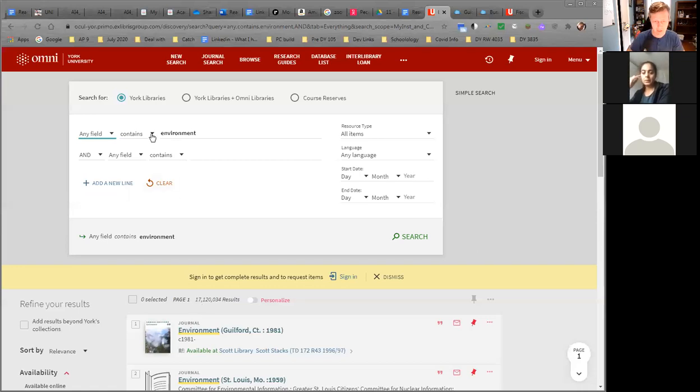It's too much. So here I've got contains, is exact, or starts with. You're largely going to use contains, but if you're interested, I can show you how to use the other ones as well. What I have here is what are called Boolean operators. If I put in environment, I can say and. The first search is just environment, and I get 17 million.